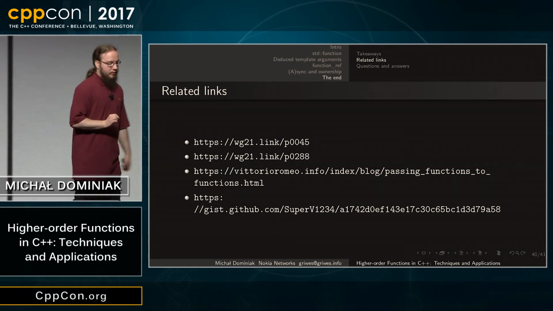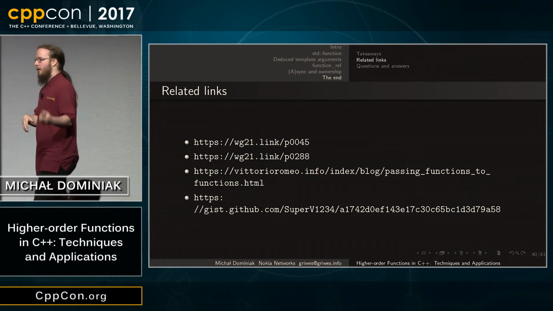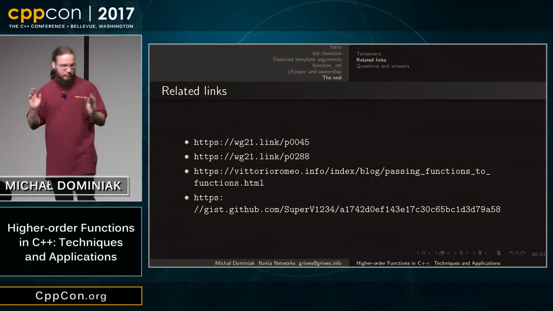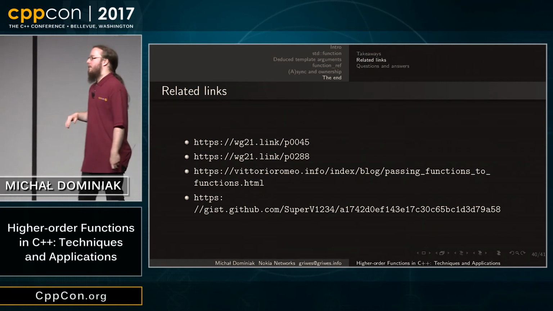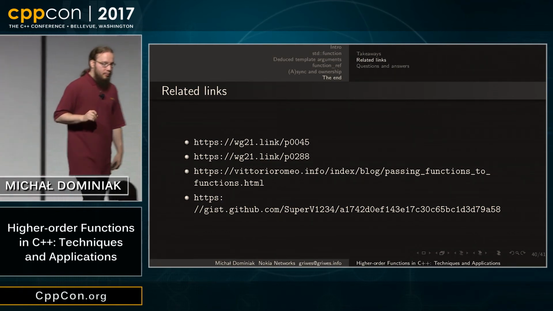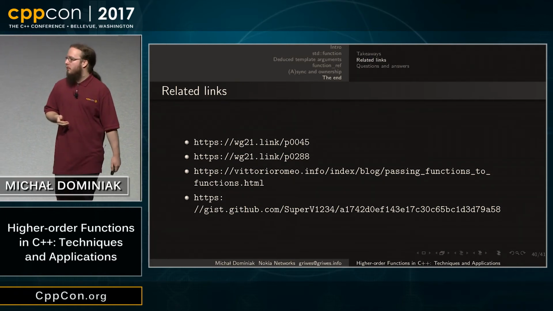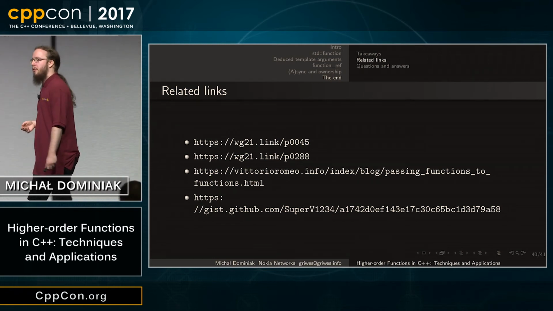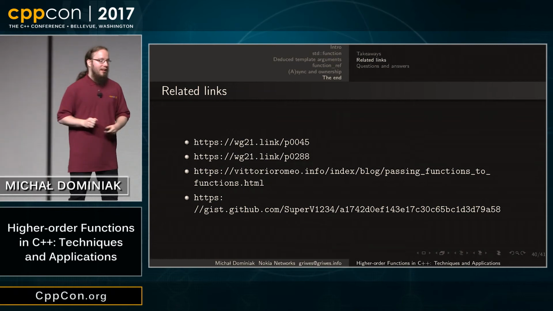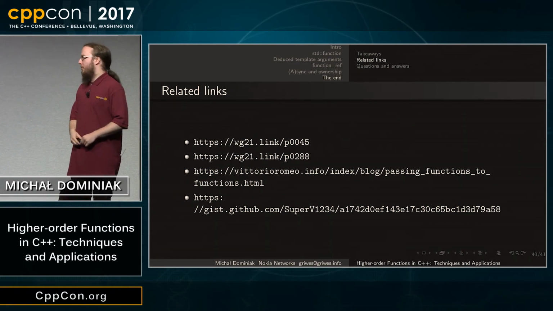The third link is Vittorio Romeo's blog post, where he does a quick thing with implementing function ref, calling it function view, and does some benchmarks comparing how it fares against std function. And the last one is a draft of a proposal for function ref, also from Vittorio, this time with the proper name that doesn't look like it's a range. So expect this to be coming soon to a standards committee near you.